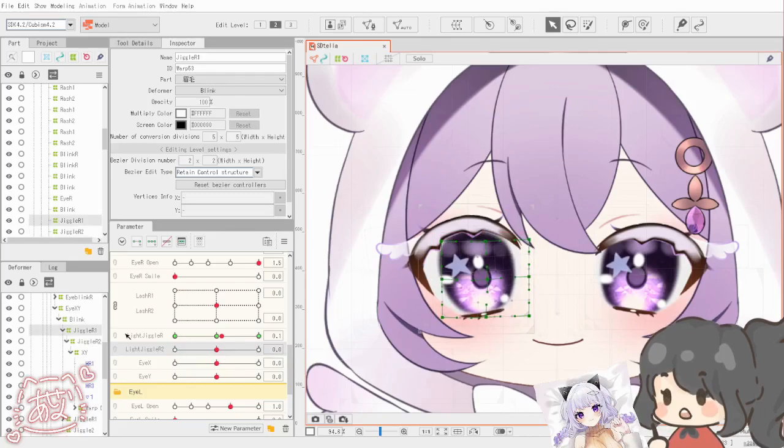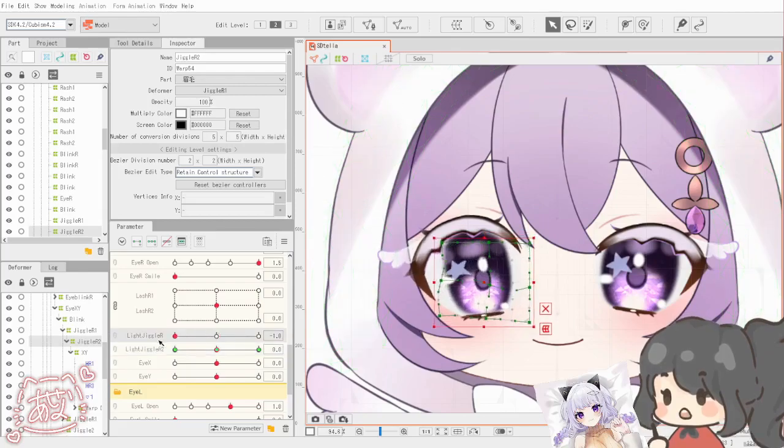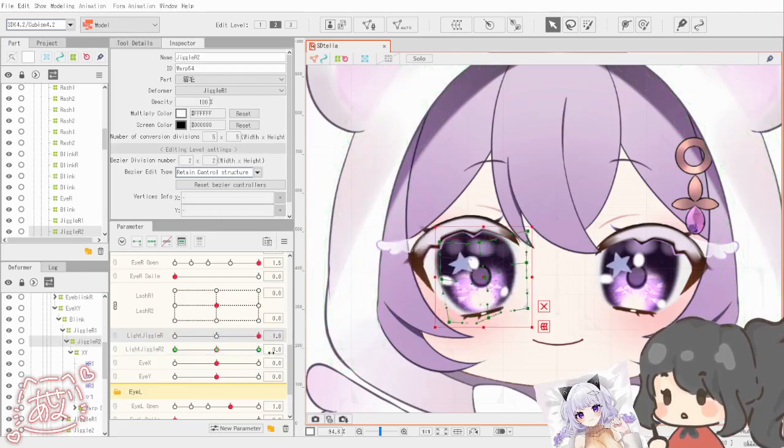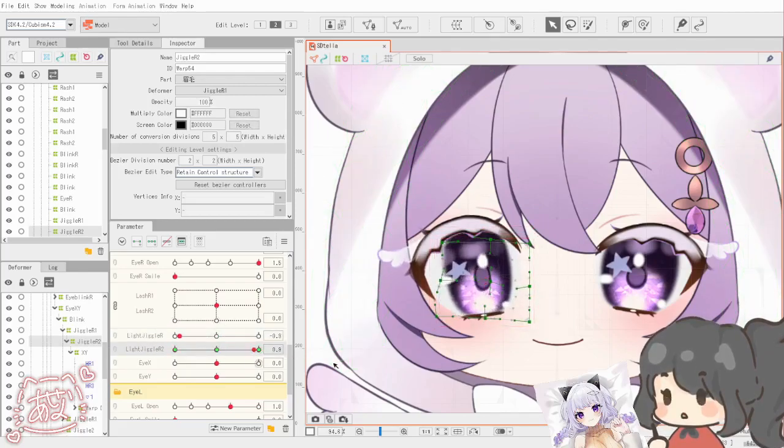If you have any other highlight layers, then you can create warp deformers for those and then just rig them separately, or you can rig them in the same way.